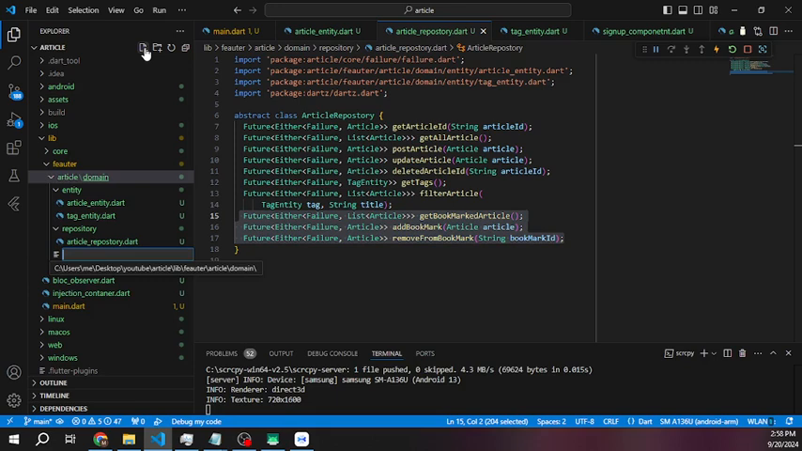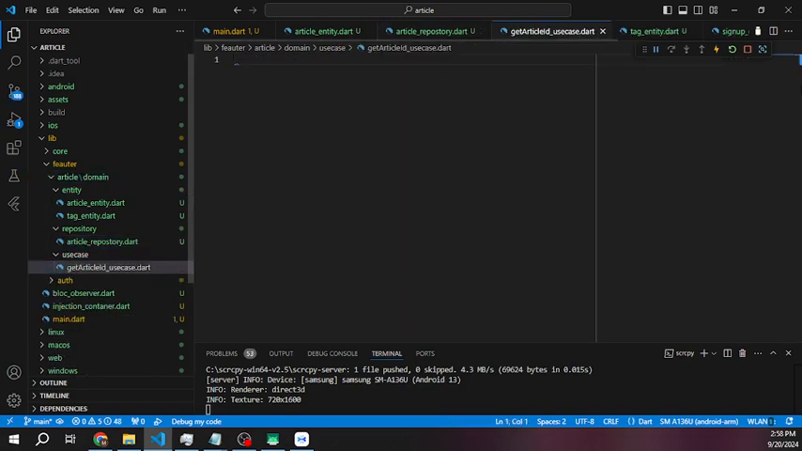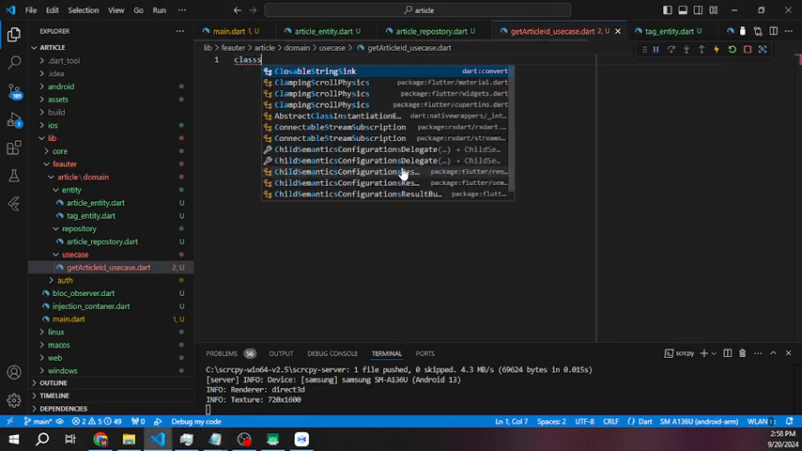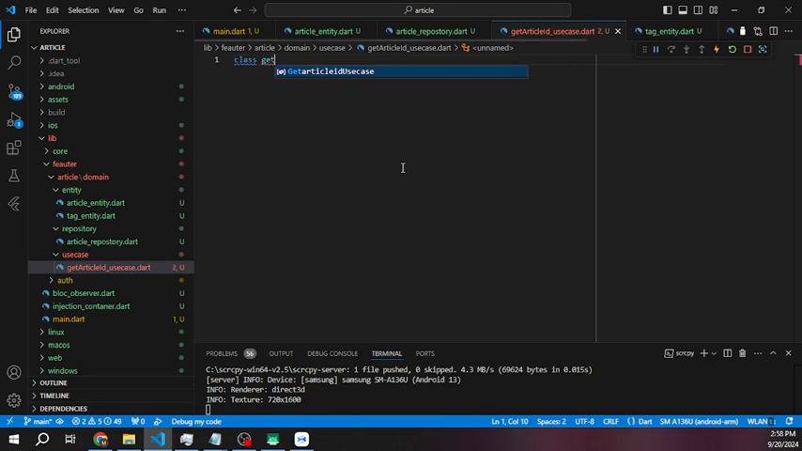The last thing we need to build is our use case. Use case slash, the first use case we are going to build is get article by ID use case dot dart. That's our first use case. Let me build our use case class, get article ID use case.